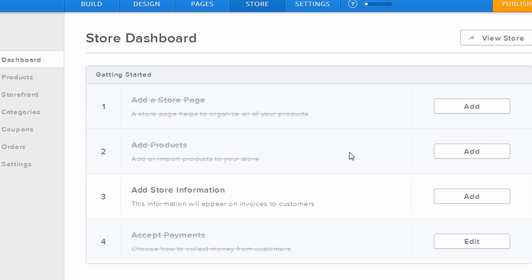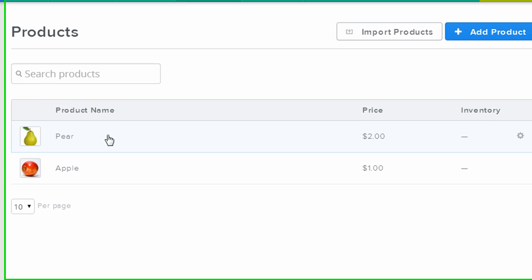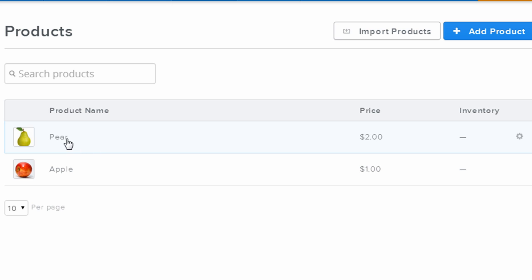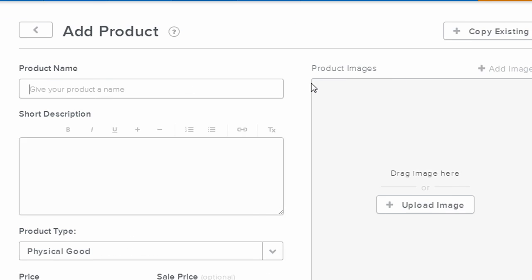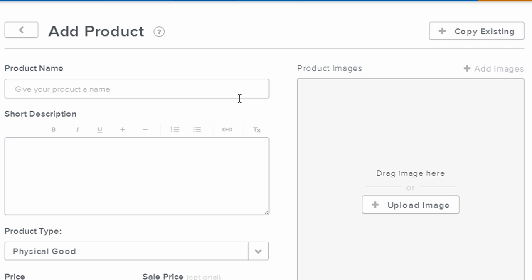The next step is to add products. I've already added 2 products. I have a cool fruit store going here, so I've added an apple and a pear. Just to show you how easy it is to add a product, I'm going to add a product to the store, because after all, what kind of fruit store is complete without having a banana? So I'm going to add a banana product to the store.